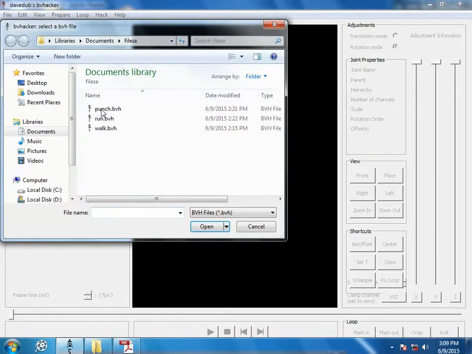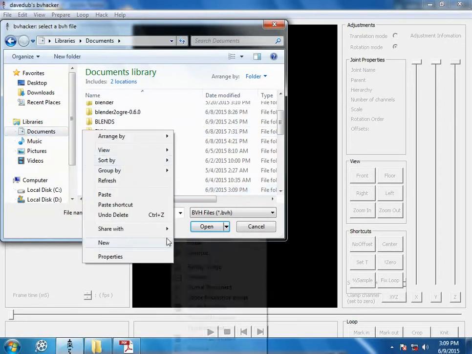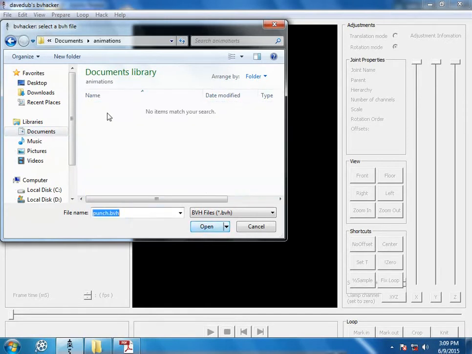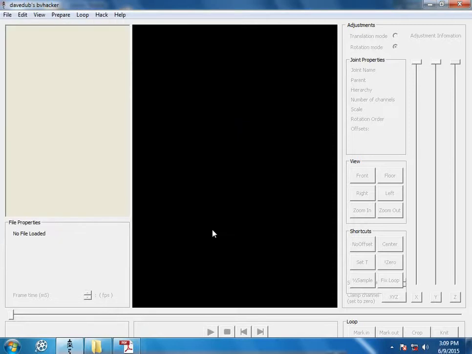Then when you open it in BVH Hacker, I'm just creating a folder where all these animations will be stored. And then now I open it in BVH Hacker.